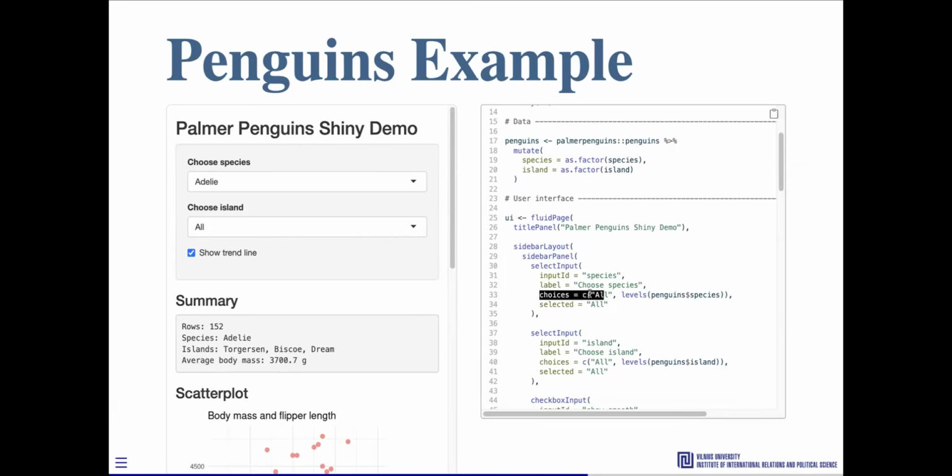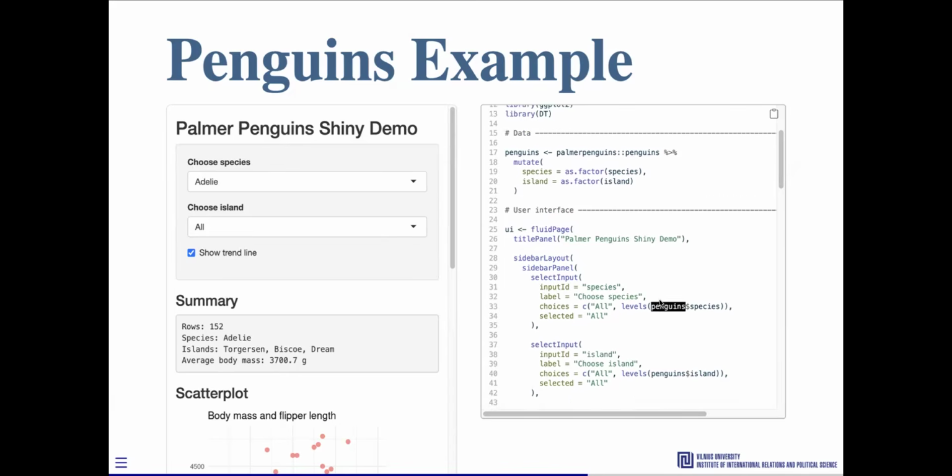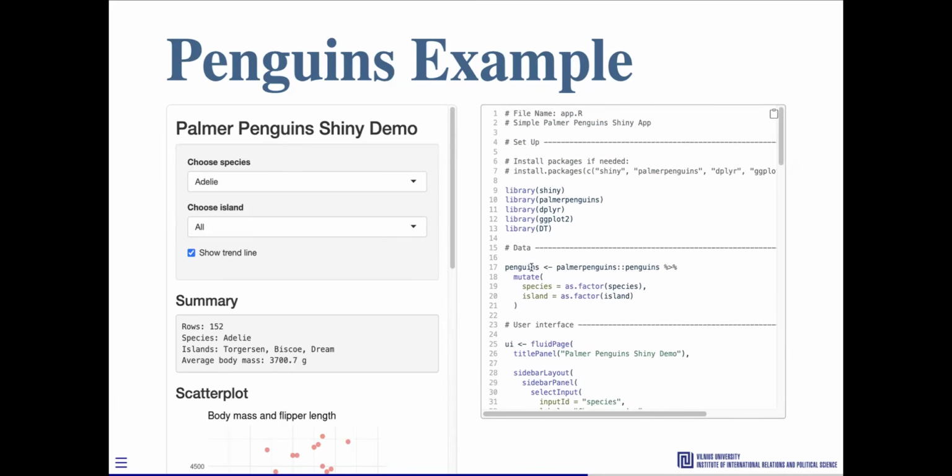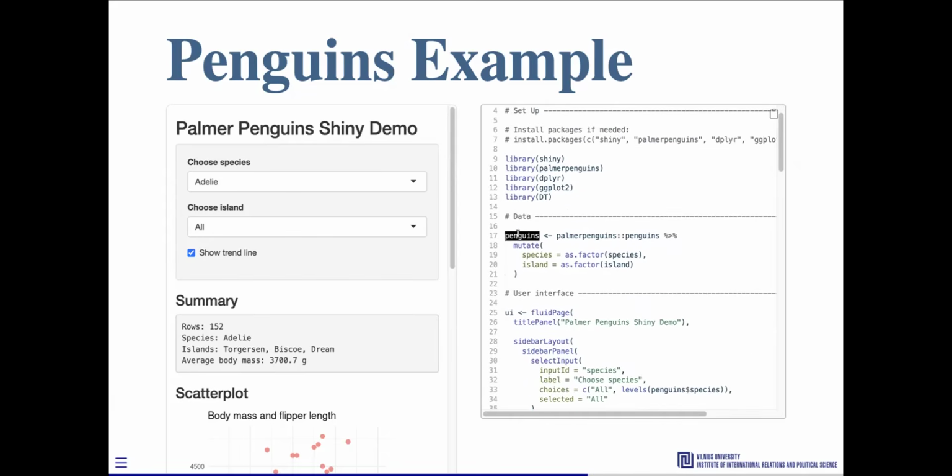And the choices. And here, notice that the default will be all, but then we have some R code here. And these are going to be the levels of penguins species. How does it recognize this? Well, because before, up here, we're already defining it. So there's already an object before we run into all of this called species.